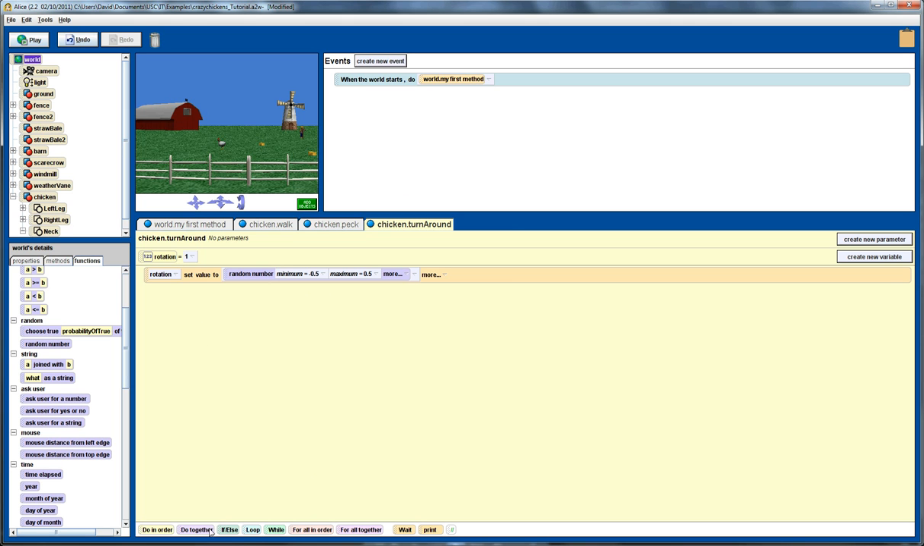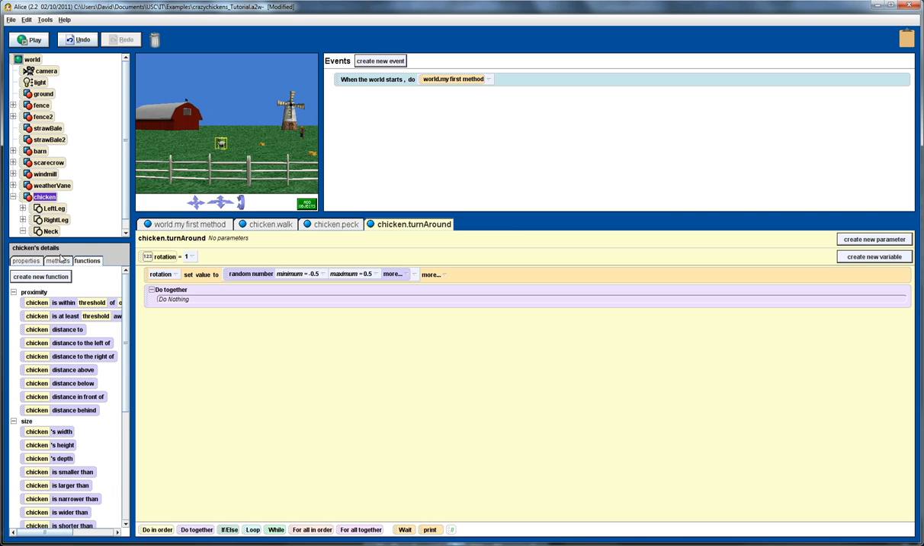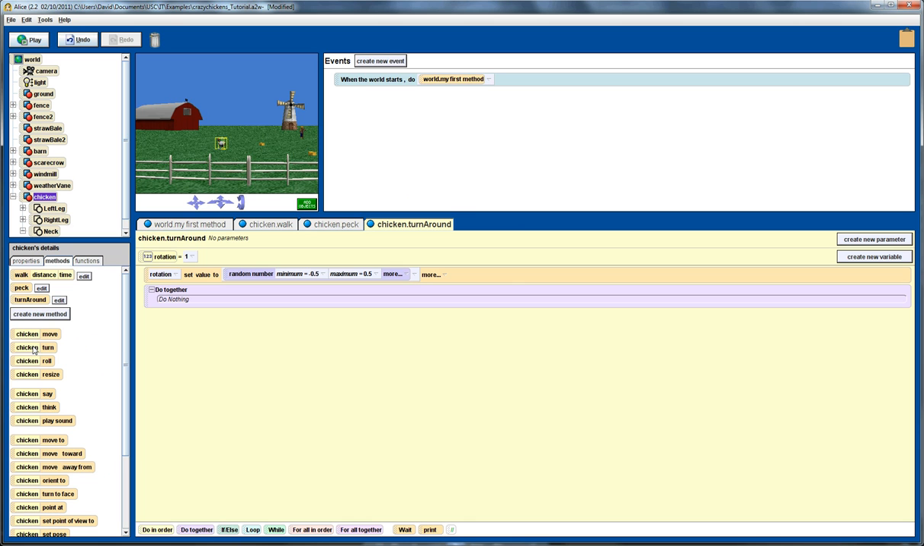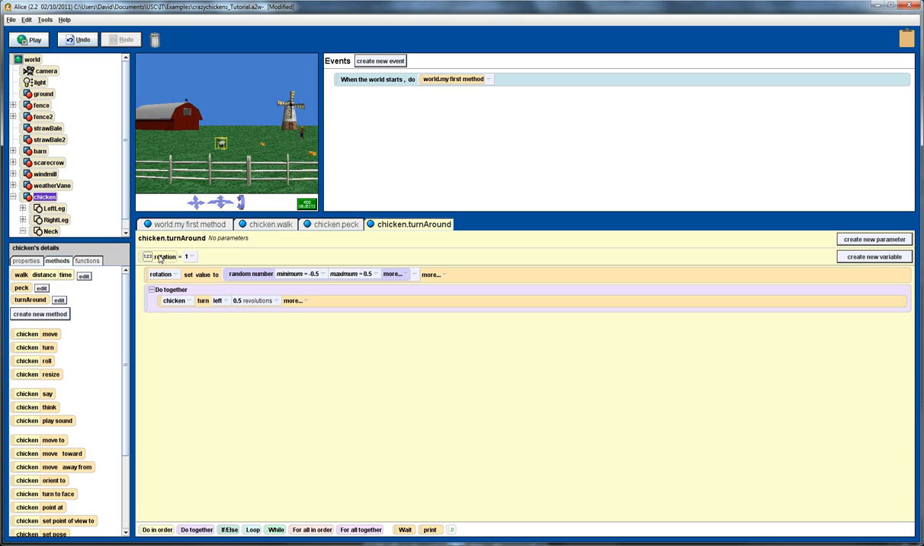And then we'll do a do together. So we'll rotate the entire chicken. Go to methods, turn the chicken left, put in a default value, and then change that to the rotation. And at the same time we're doing that, we're going to get the chicken to walk a short distance of half a meter in 1 second.